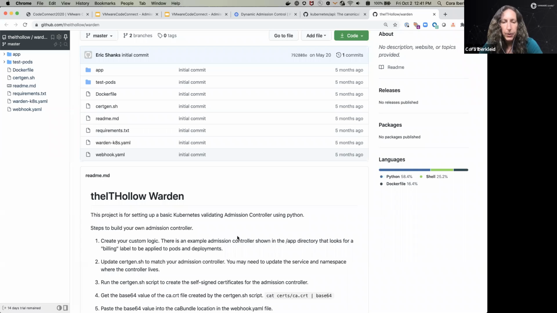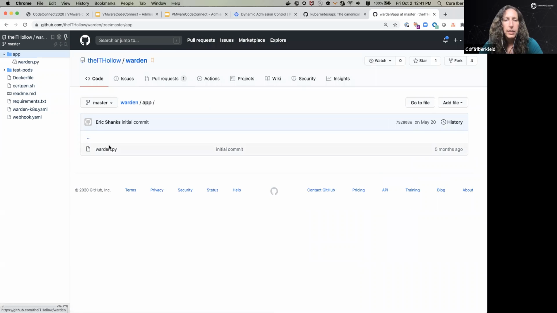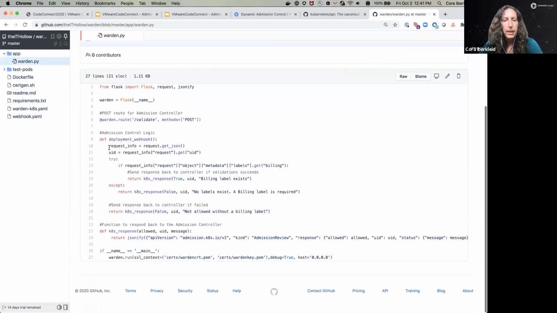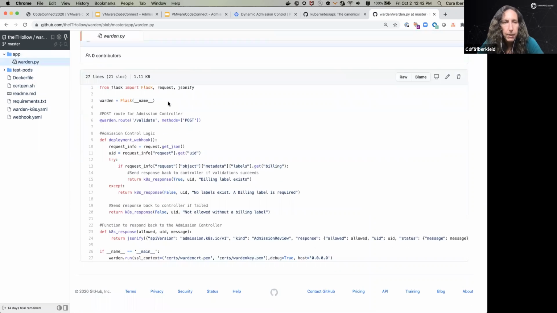But essentially, this example is going to look for a label called billing in any pods or deployments that are being created. And if the pod or deployment doesn't have the billing label, it's going to reject it. So if we look at the source code for this example, you can see that it's a little web application written in Python. Flask is a framework for writing web apps in Python. And it defines this route /validate. Again, this is arbitrary. It can be anything you want, but we're declaring it as /validate. You have to support POST, as we said, the HTTPS POST call that the API server is going to make.